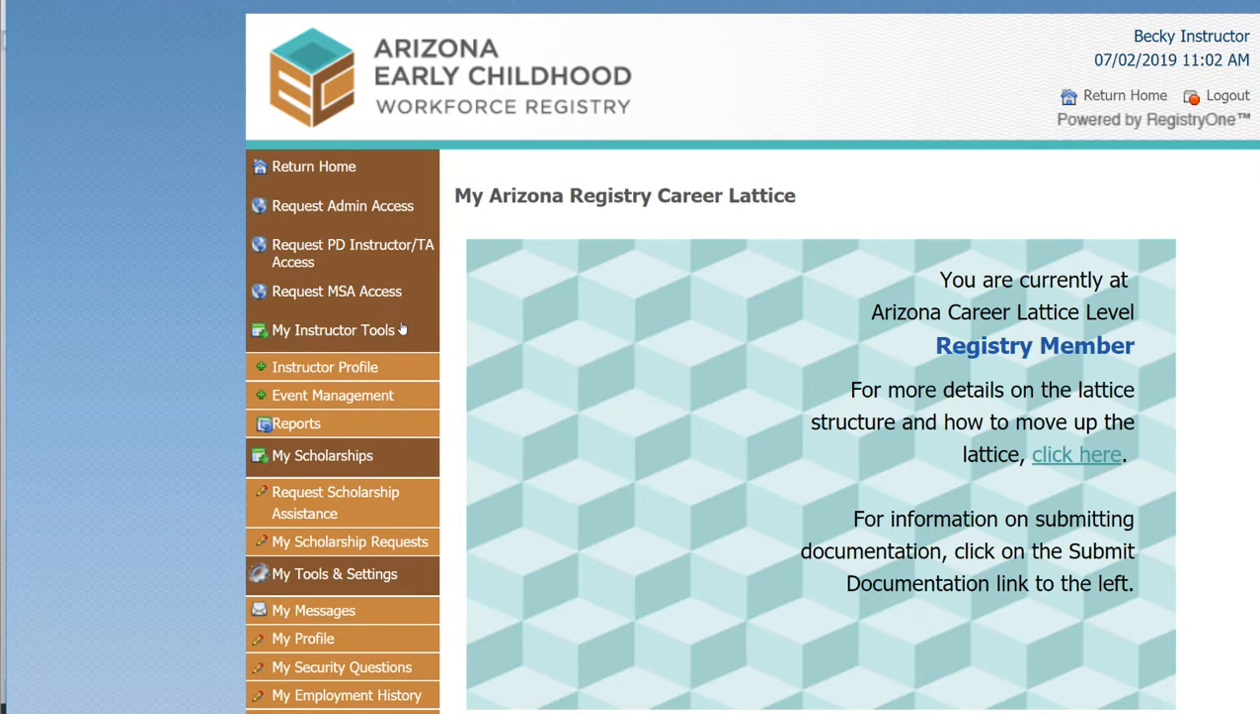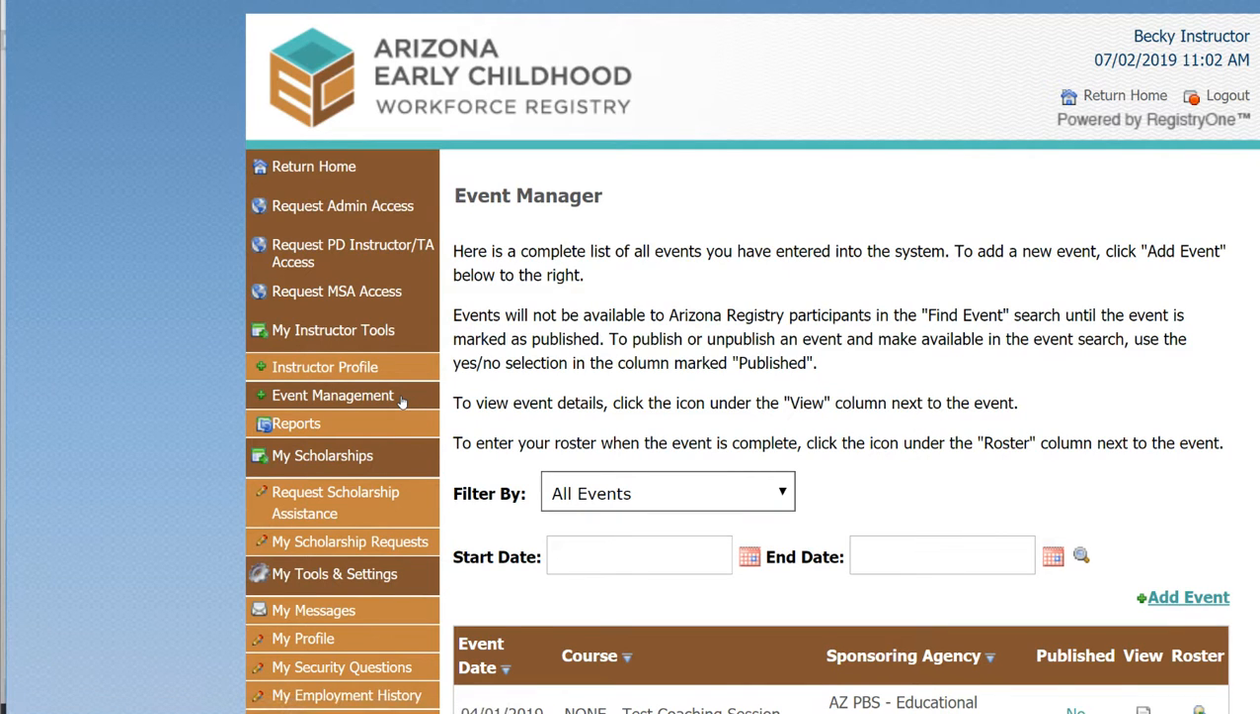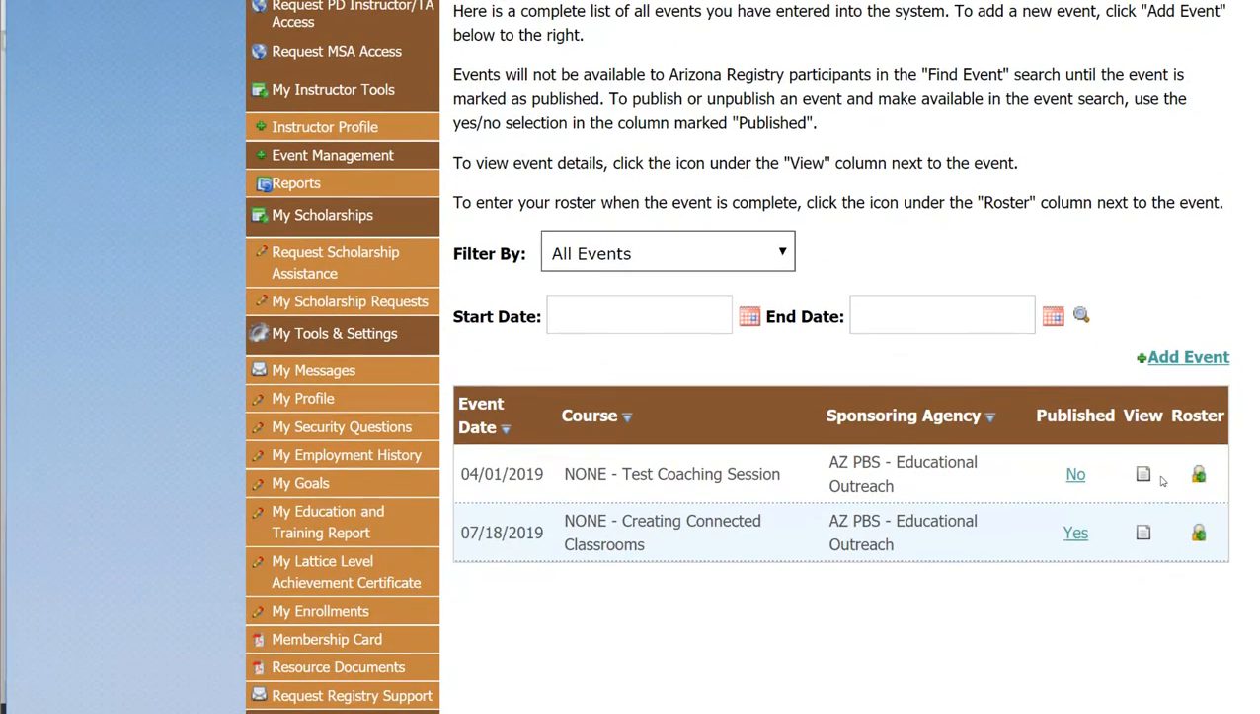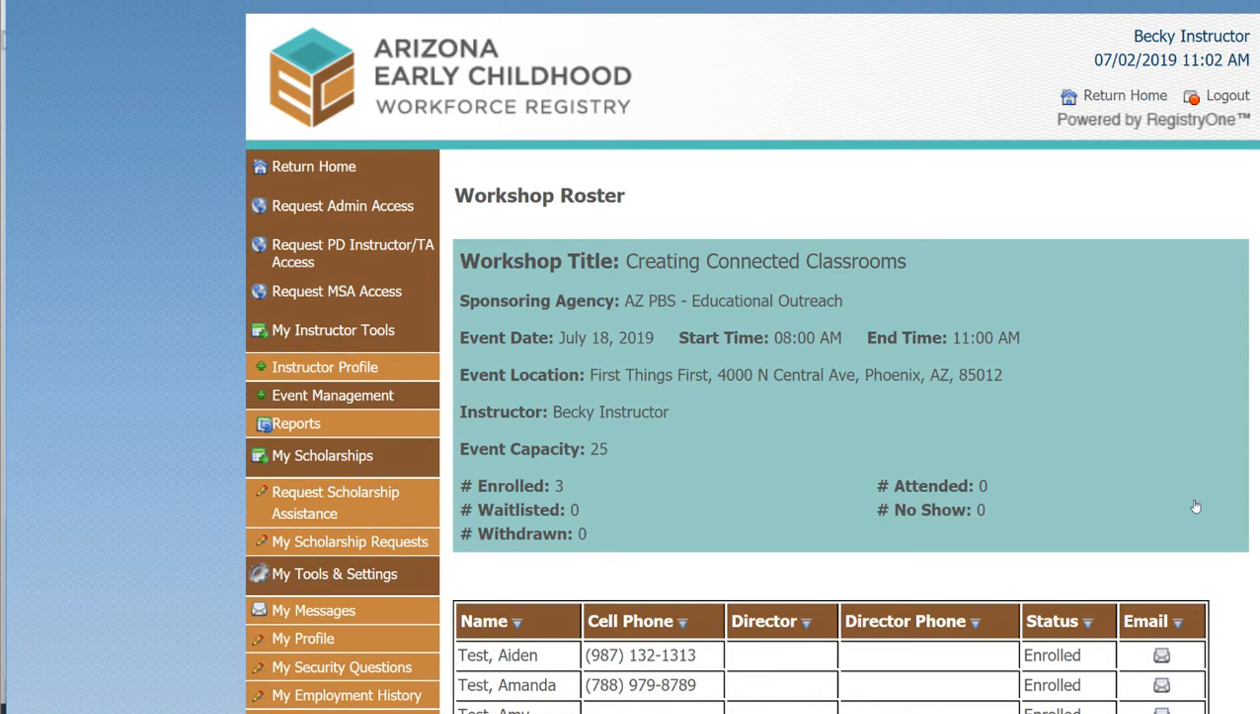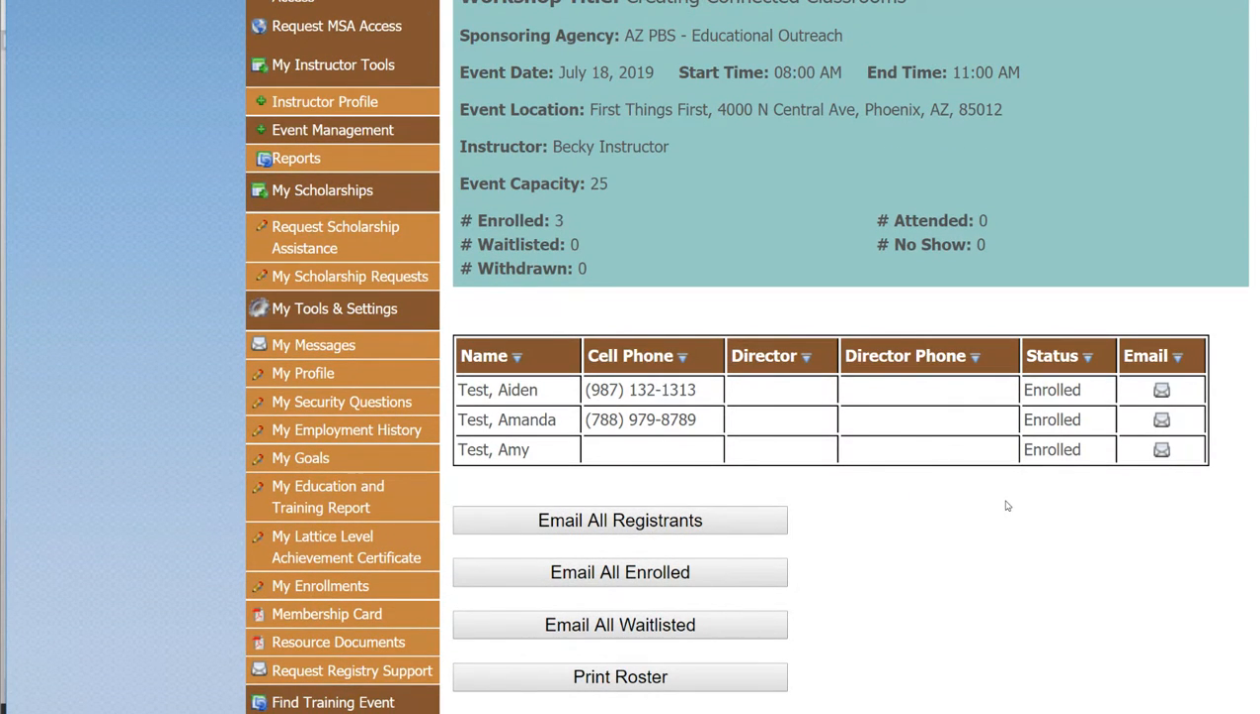On the left-hand side, under Instructor Tools, click Event Management. From there, find the specific event you're overseeing and click the green roster icon. The roster will give you basic information about the event, a summary of participants including enrolled, waitlisted, and withdrawn. After the date of the event has passed and you've recorded attendance, you'll see the number of participants that attended and the number of people that were no-shows. Below the summary, you'll find the roster of participants' names and contact information.